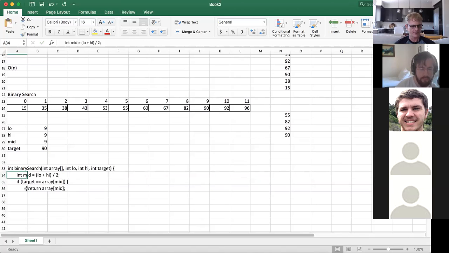Okay, so that's the base case. I'm going to tell you that there's going to be another base case, but we're going to get to it later. So now our recursive case is going to be if the target comes before array sub mid, right?